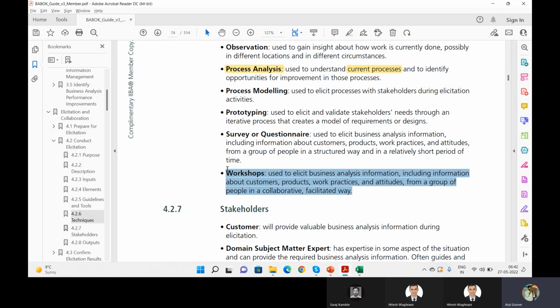This is one of the famous techniques we use. But it can be physical, it can be virtual. Due to COVID, it's all virtual now. But earlier it was completely physical. Either you go to the customer side or the customer comes to your side for 3, 4, 5 days, you discuss the things, and then you get the requirement.